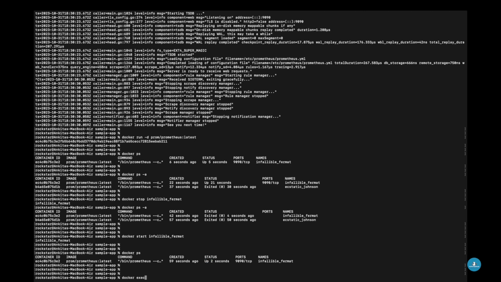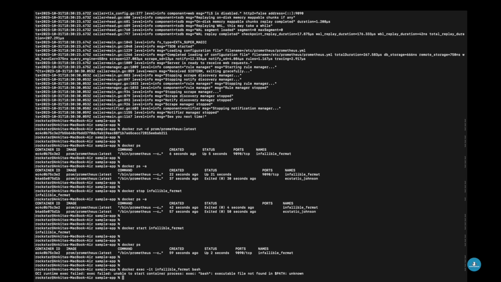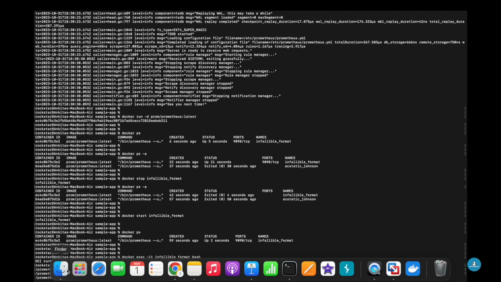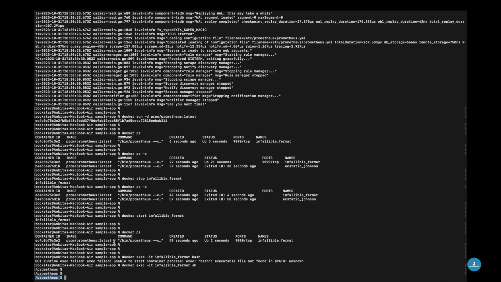To execute commands within a running container, you can use the command docker exec -it followed by container name followed by bash. If bash is not within the path of the container, we can use sh and retry. Here -it indicates interactive mode and sh is to run a shell program. This will place you inside the container. To exit the container, simply type exit and press enter.